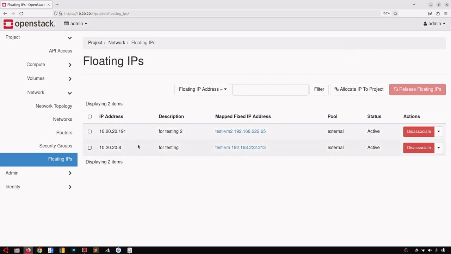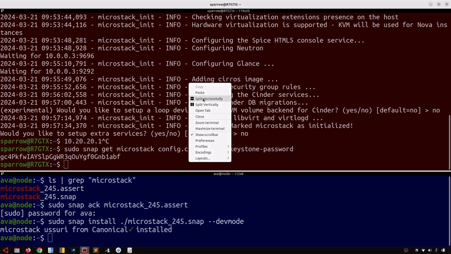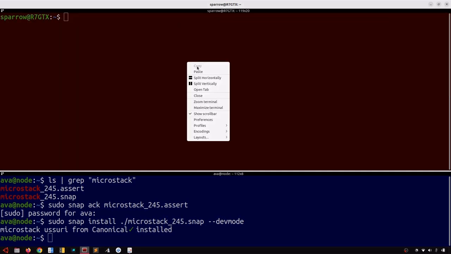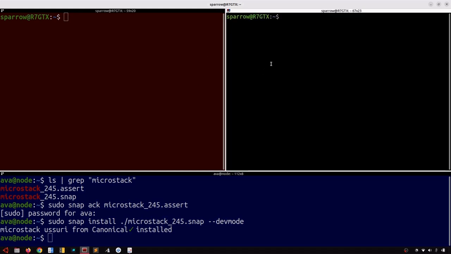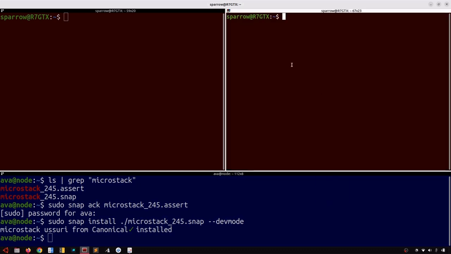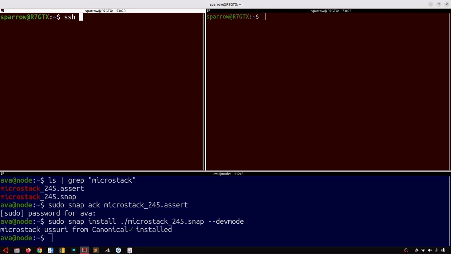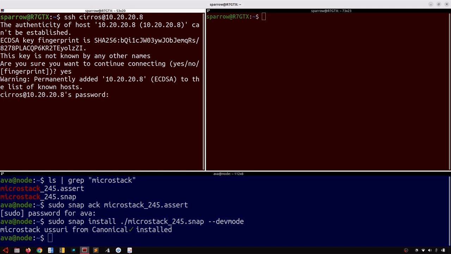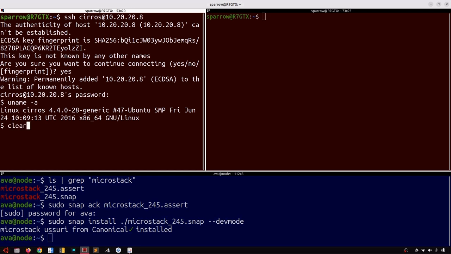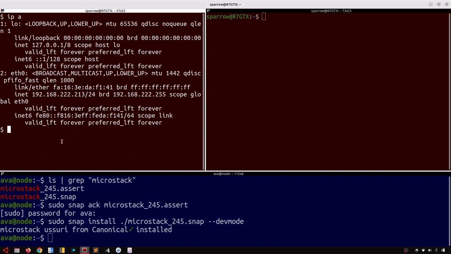Now let us try to SSH into one of these VMs. I will try to SSH into the first VM here. I shall keep one shell open for our red node, and I shall SSH into the first VM from the red node. We are now into the virtual machine. Let us check the uname. It is the CirrOS. We can check the IP address here. We see that there is one link which has been assigned this IP address on the test network.